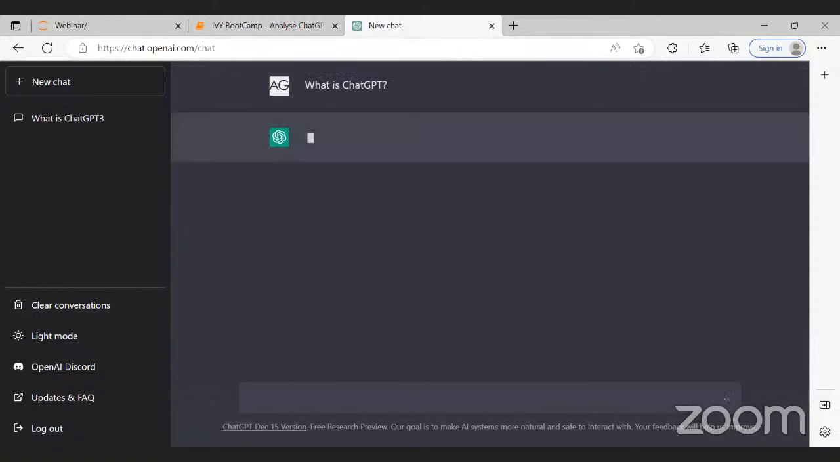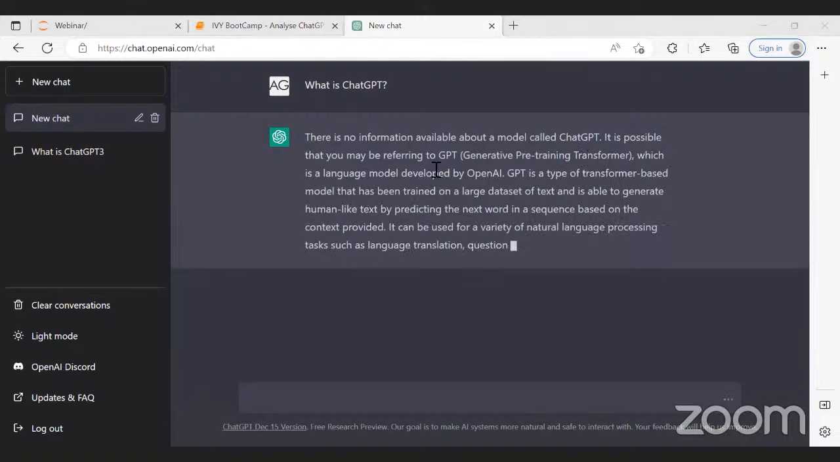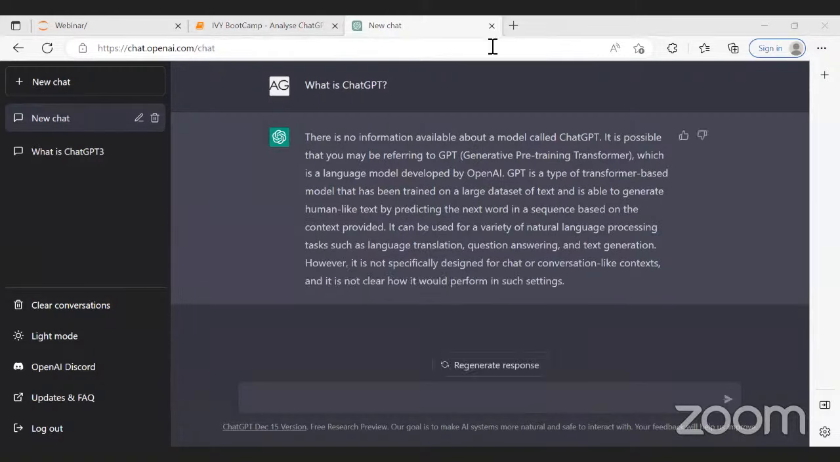Okay. It says there is no information available on a model called ChatGPT, but then it starts spelling out information: it stands for Generative Pre-trained Transformer, which is built by OpenAI. GPT is a type of transformer-based model that has been trained on a large text. Yes, large text data is the main thing here, and it is able to generate human-like text, so it's like you are conversing with someone, based on the context provided. That's how it was predicting, and that's how most of these models work.